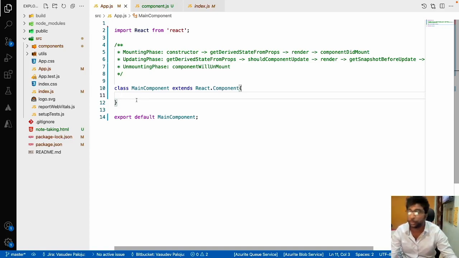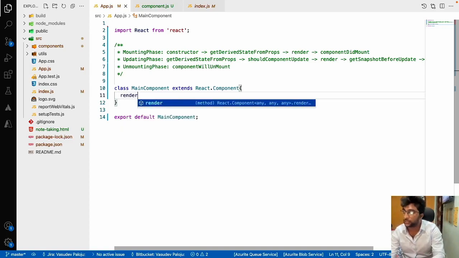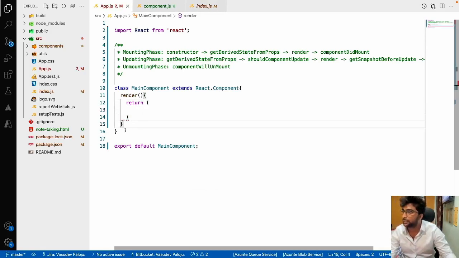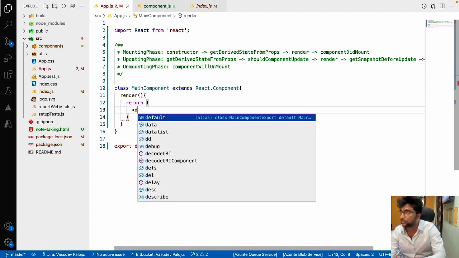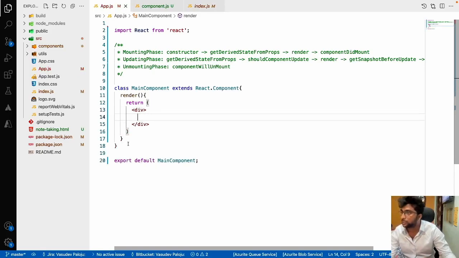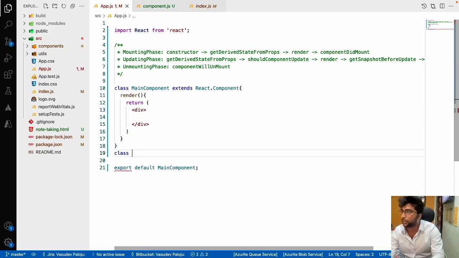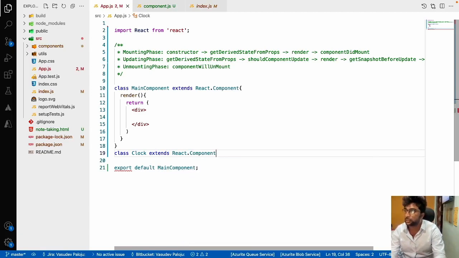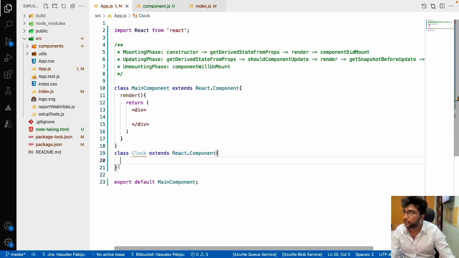So we'll have two components over here again. One is the render component, the main component. And the second component is the clock component. Or you can simply name it Clock, and it extends React.Component. Okay.